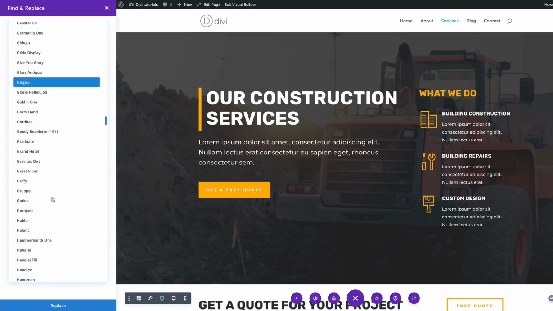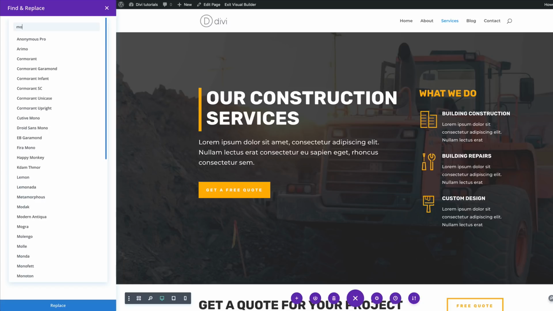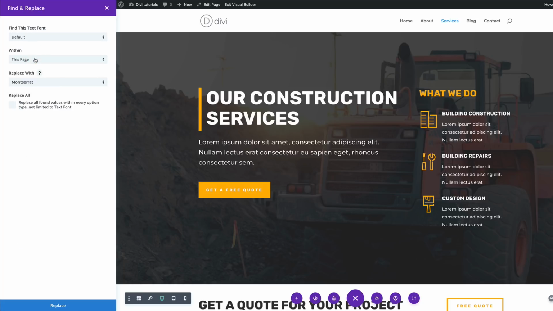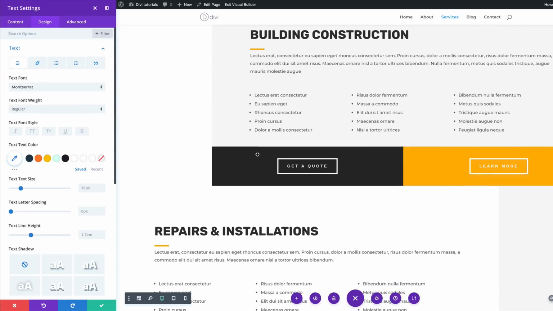So I'm going to scroll down here. In fact, I think I can search for it. Yes, I can. And here it is. And then I'm also going to click on replace found values within every option type like that, and then replace. So now I've replaced all my normal text.